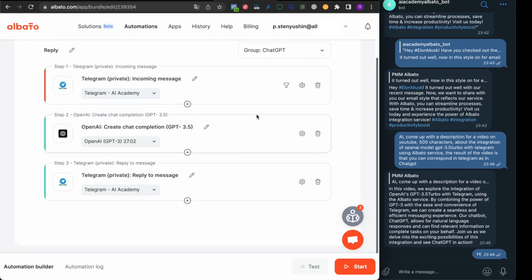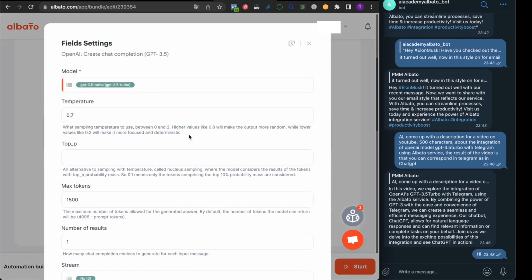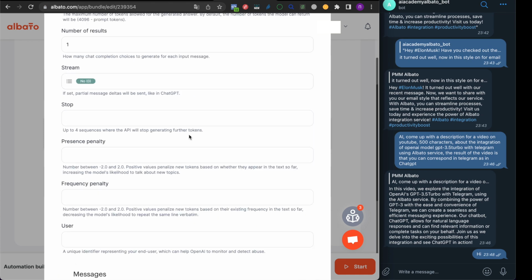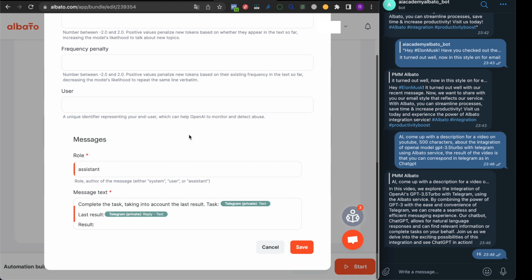Now let's look at how we set up prompts in automations with response. Here all settings are the same. The only thing we specify in the message text field is the previous Telegram message, and we also specify the text we send now. OpenAI gives us the result.